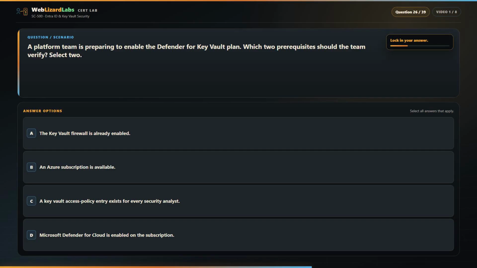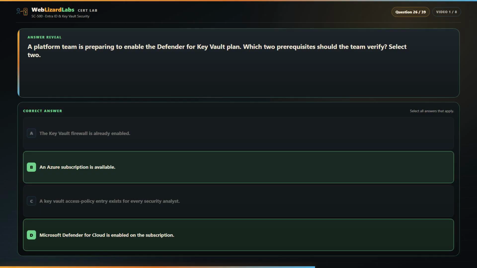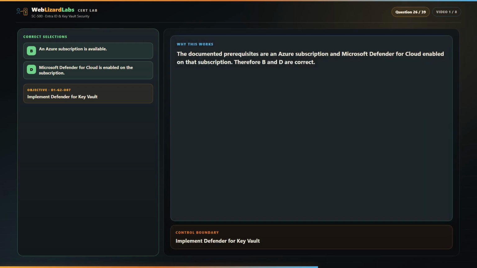Lock in your answer. The correct answers are B and D. B. An Azure subscription is available. D. Microsoft Defender for Cloud is enabled on the subscription. The documented prerequisites are an Azure subscription and Microsoft Defender for Cloud enabled on that subscription. Therefore, B and D are correct.